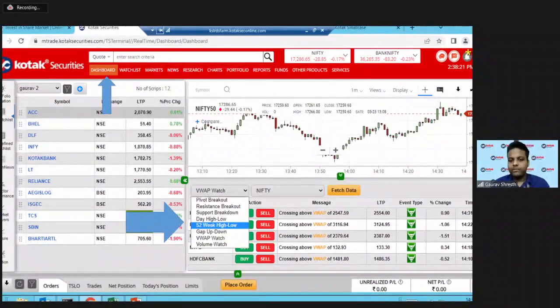Out of the Nifty 50 stocks, you want to see which are touching 52-week high and low. So you just select 52-week high and low, select Nifty, and click on fetch data. Automatically it will show you the list of stocks that have touched 52-week high and low in today's market session. You can do it during the live market, or after the closing of the market to analyze today's price action. In that way you can use this screener.